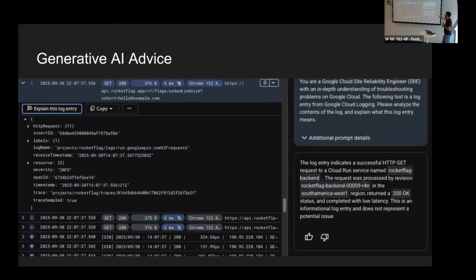So in this case, I just happened to pick a successful one, but it says the request was processed by the revision that ran in South America West 1. So I've got some customers in Chile, I think it is, that are using it, and the region returned a 200 OK, and it completed with low latency, which is just, I guess, nice to read.